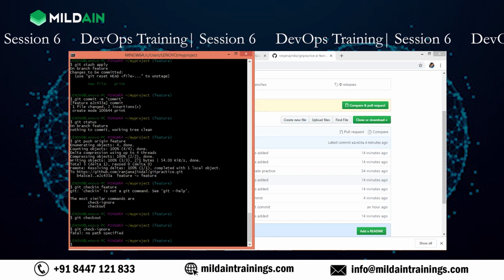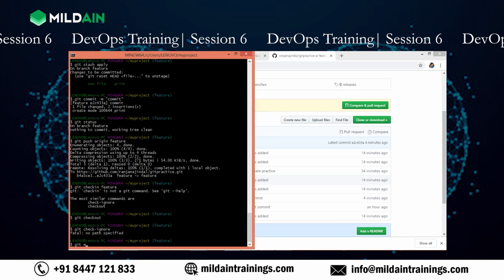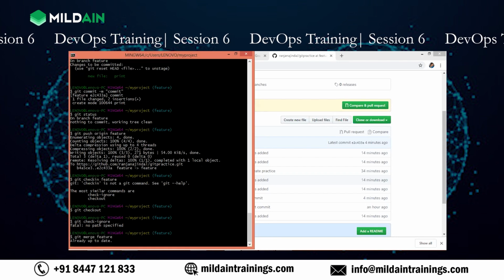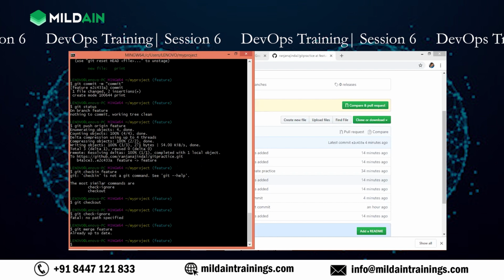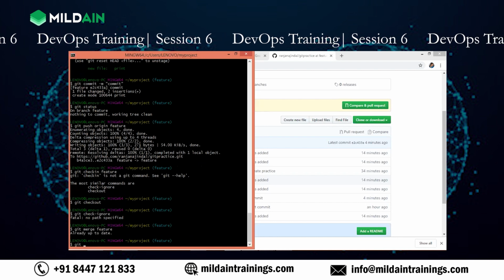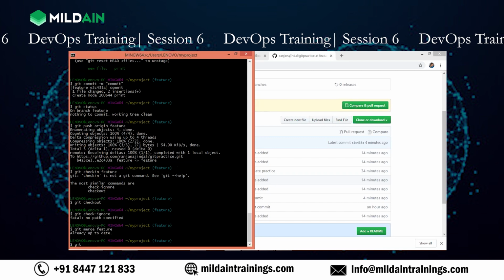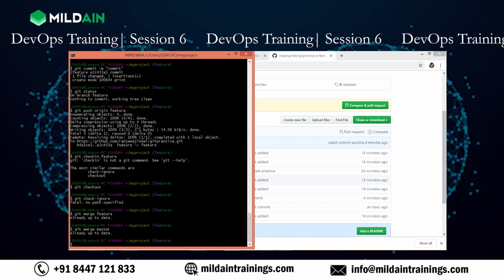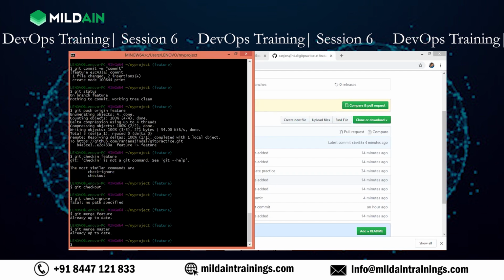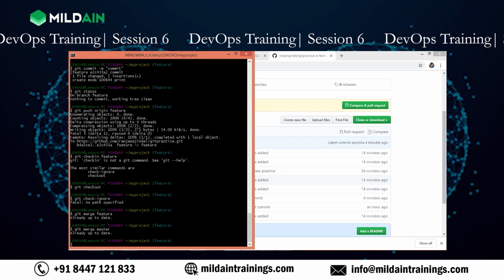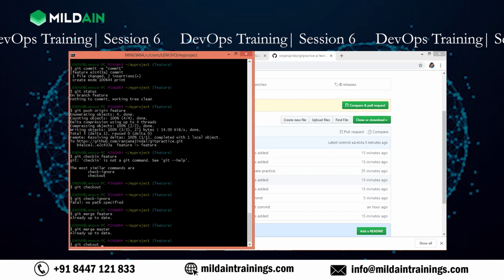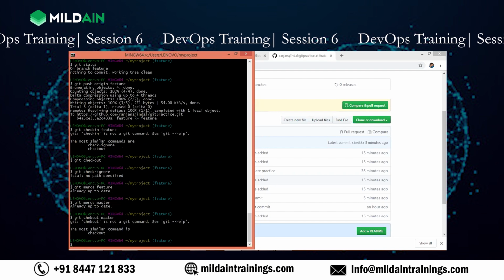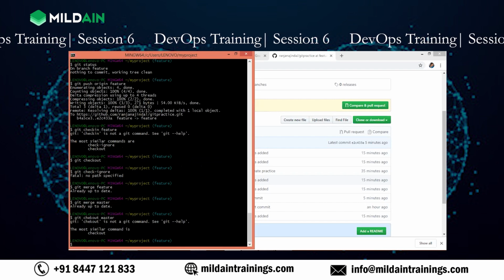If I want to git merge feature, it is also git merge feature is on master. So I will say git checkout master. I will go to the master branch. Oh, spelling mistake.